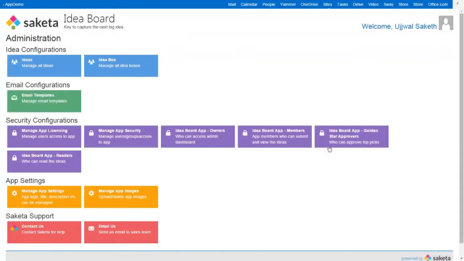The golden star approvers and readers are much like these two tiles. This tile contains the golden star approvers, who can shortlist ideas from the topics and make them a golden star. These are the ideas with really high potential. And readers are the people who can only read and share ideas. They cannot comment or like these ideas. So those names can be added here.